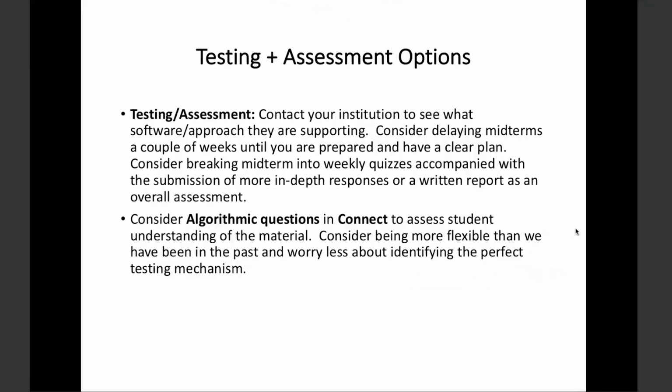Many of us are mostly concerned about testing and assessment options in this new environment. We're very concerned about how we are going to make sure our students know the content, what grades are going to look like at the end of the day, and how we adapt. If we're doing midterms, or we're right in the middle of midterms during this time period, it is okay to delay that until we feel comfortable that we have a good solution for them.